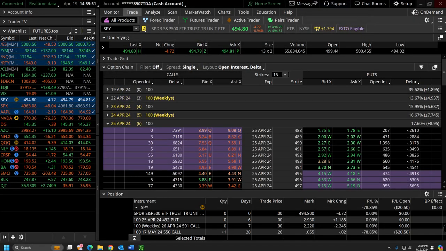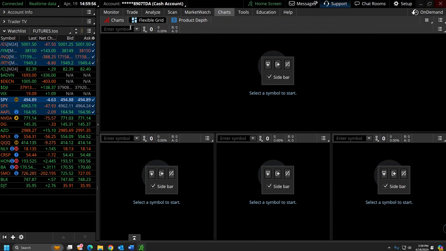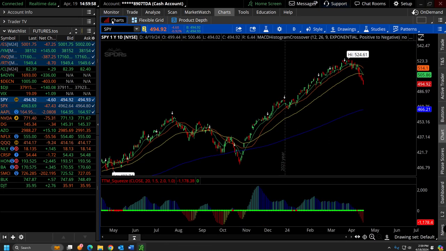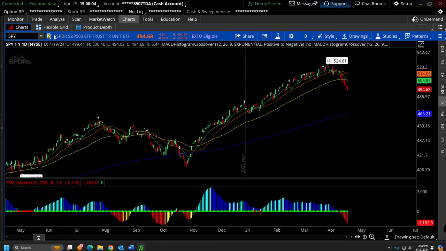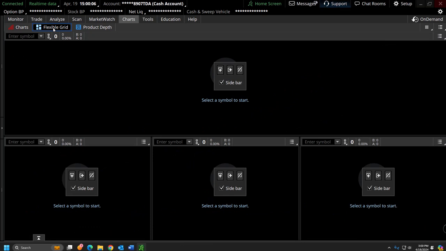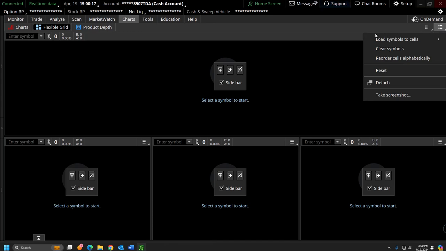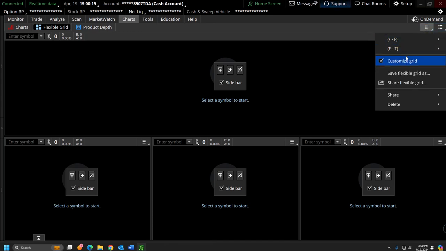So let me slide this up and out of the way. Let's go to the charts tab. All right, we've got our main charts here. Let's start here. We're going to minimize this and then go to flexible grid. Now, flexible grid is already checked here. So let's load a grid that we already have.